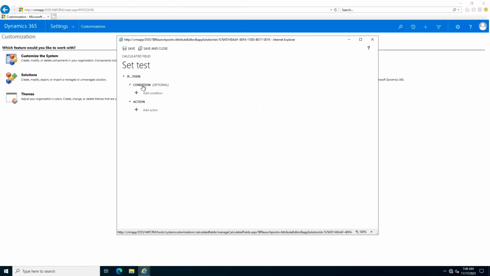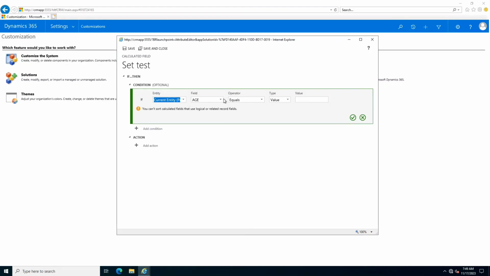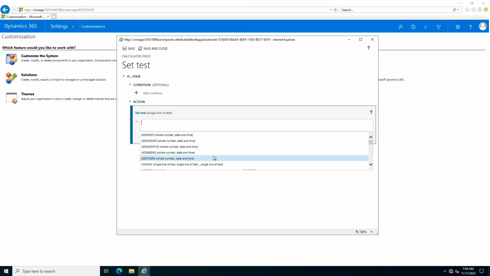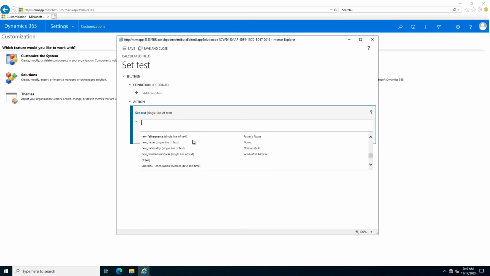You can apply a condition. The condition is optional. You can add anything that creates some if else logic. After that you apply the calculation. These are the calculations that are available.